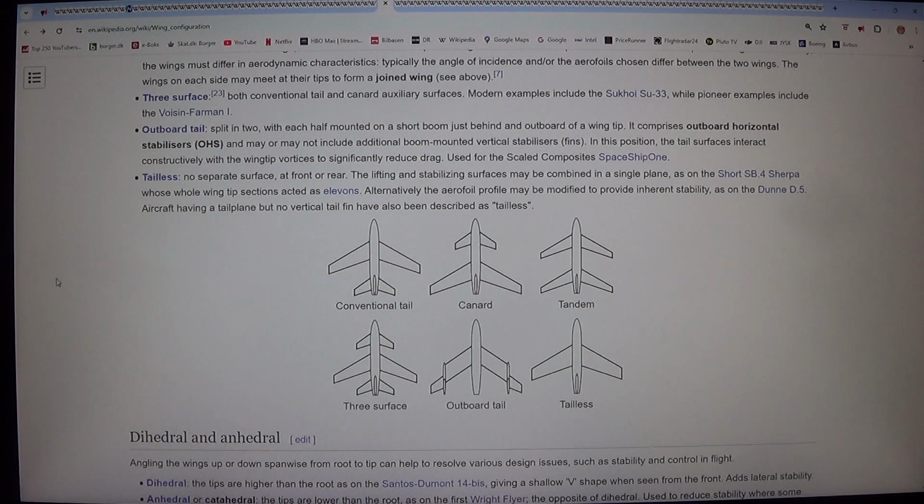Four: three-surface, both conventional tail and canard auxiliary surfaces. Modern examples include the Sukhoi Su-33, while pioneer examples include the Voisin Farman I.